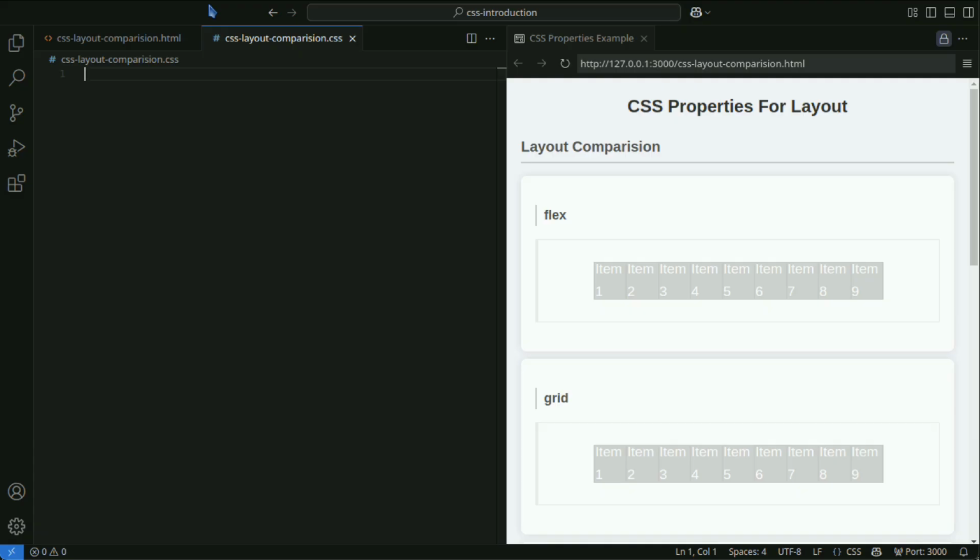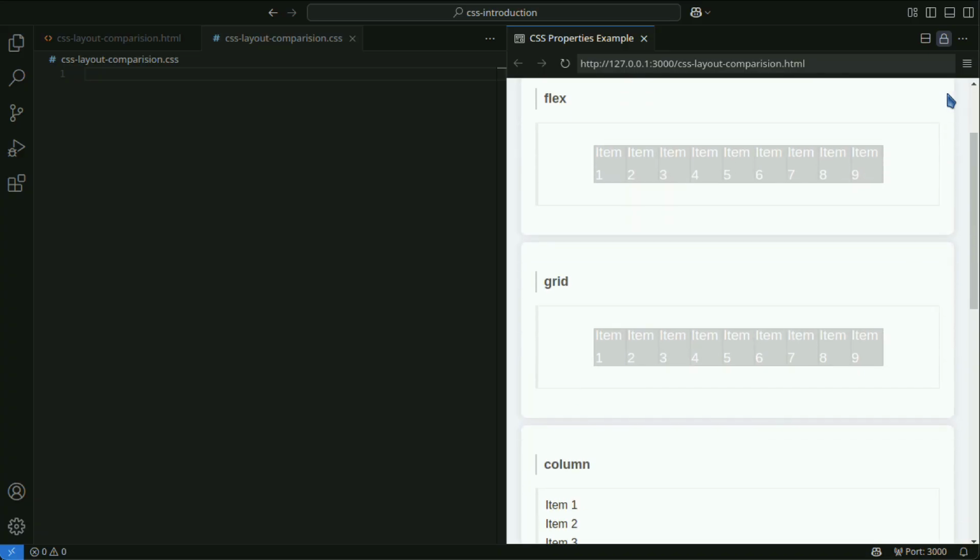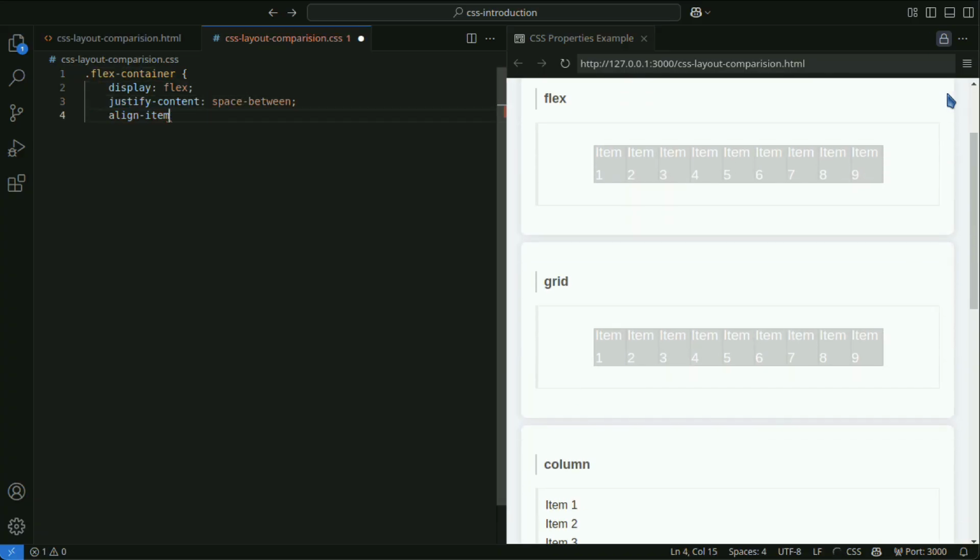CSS Flex, Grid, and Columns are all techniques for aligning and laying out elements, but each has its own strengths and ideal use cases. Below is a clear explanation of their differences through comparison. Let's start by looking at Flex.